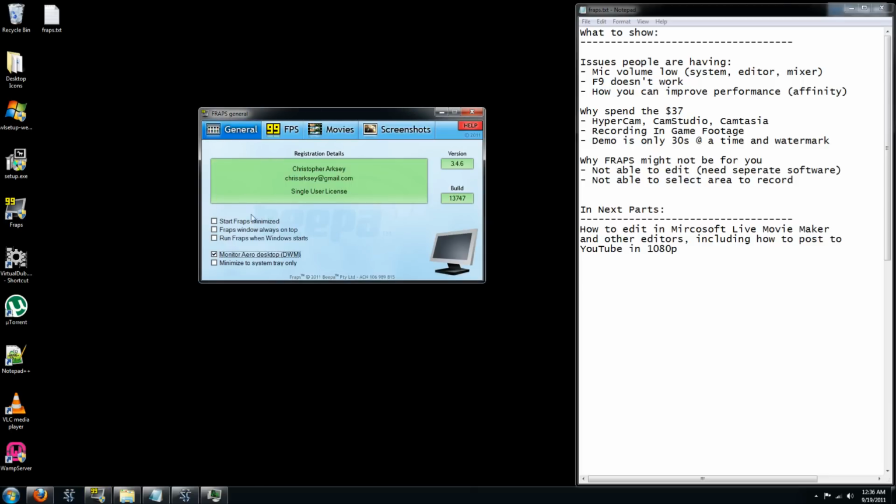Then I noticed underneath the General tab, they have this option to Monitor Aero Desktop, or DWM. I don't even know if I said that right. But if you check this box, then you can capture your desktop, which is important to people who want to do tutorial videos such as this one.